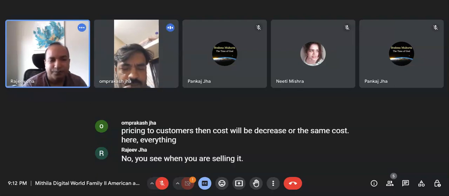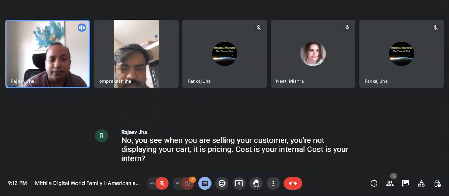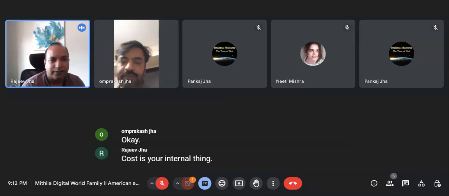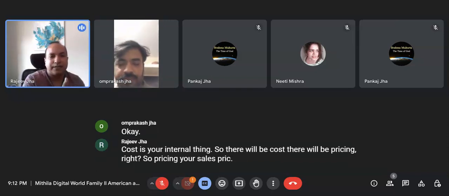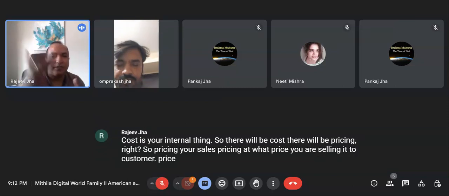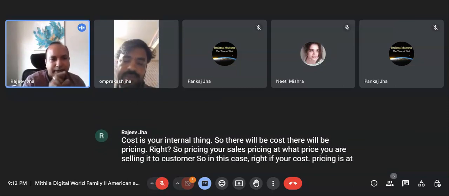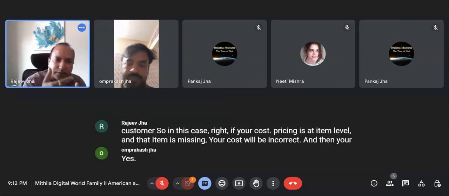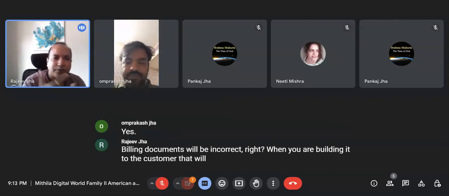See, when you are selling it to your customer, you are not displaying your cost. It is pricing. Cost is your internal thing. So there will be cost, and there will be pricing. Pricing is your sales pricing, the price at which you are selling it to the customer. So in this case, if your pricing is at item level and that item is missing, your cost will be incorrect. And then your billing document will also be incorrect when you are billing it to the customer.